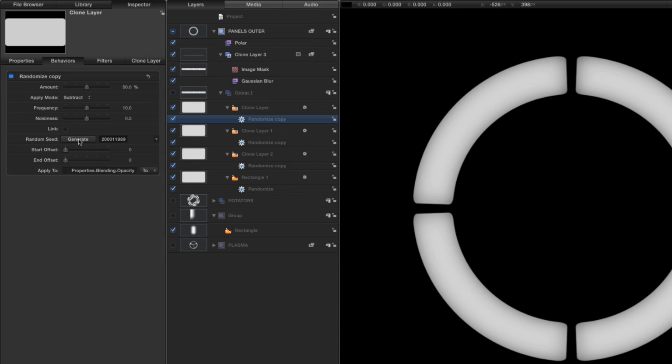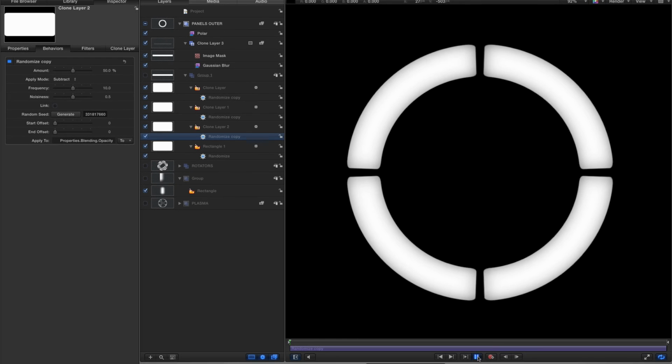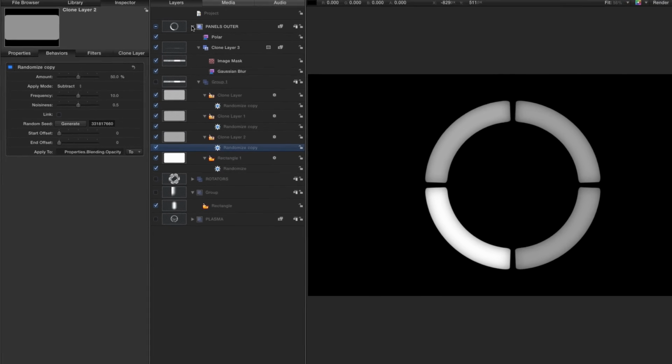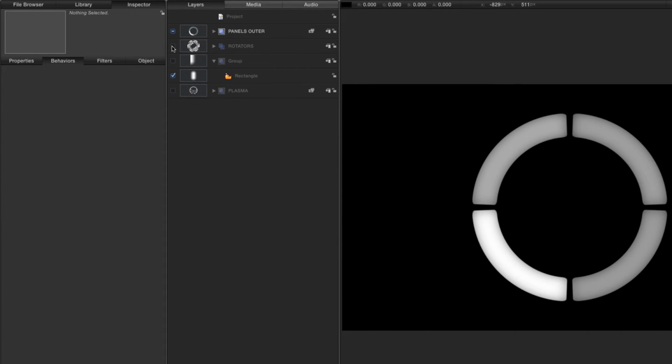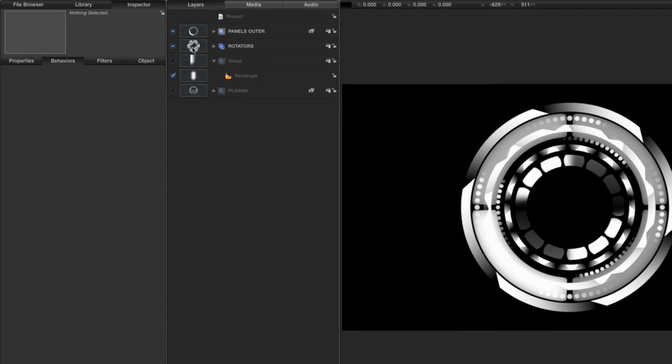Then I'm going to go down, hit the Generate Random Seed button a couple of times, come down another couple of times, come down, and again. And now those panels are all flickering independently, and that's quite a nice effect. Let's close that up. Let's turn back on our rotators group.